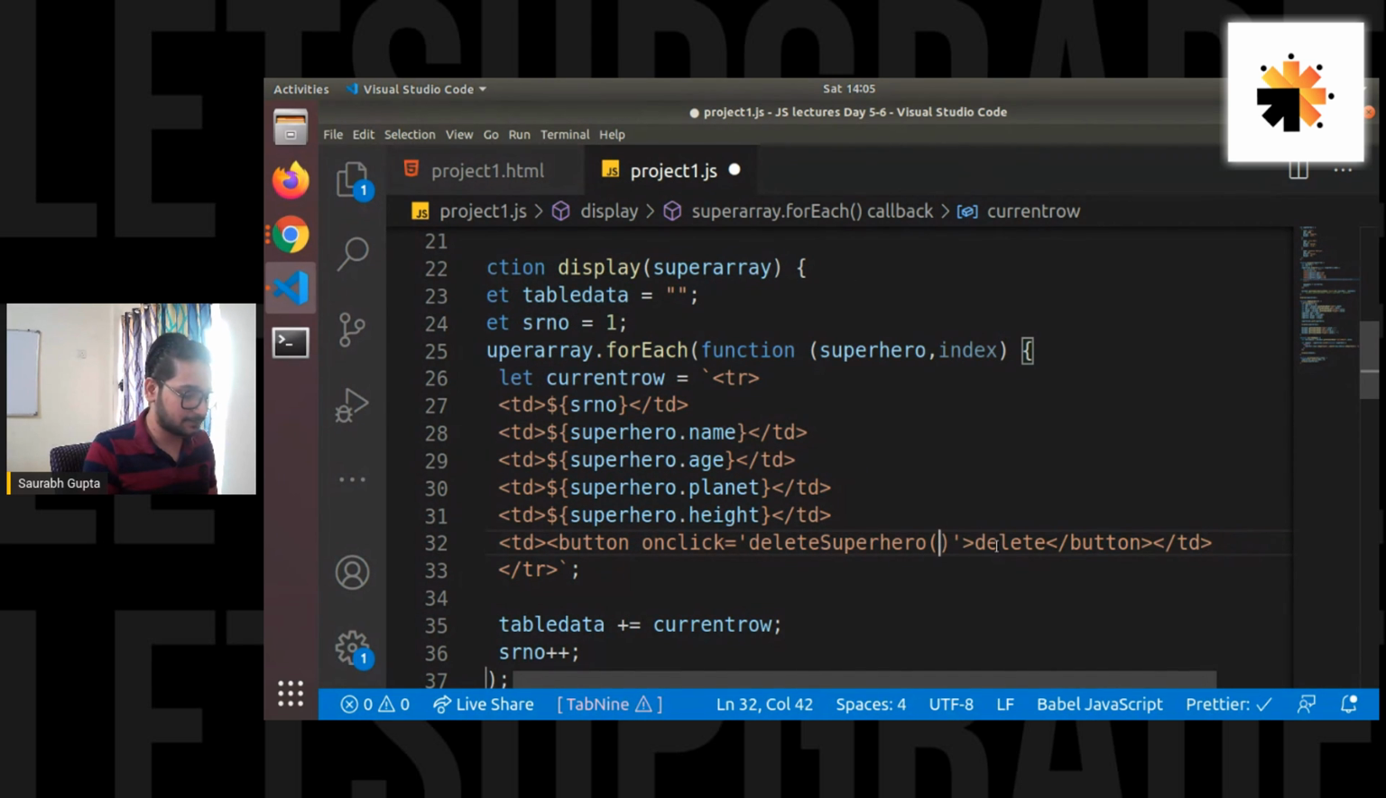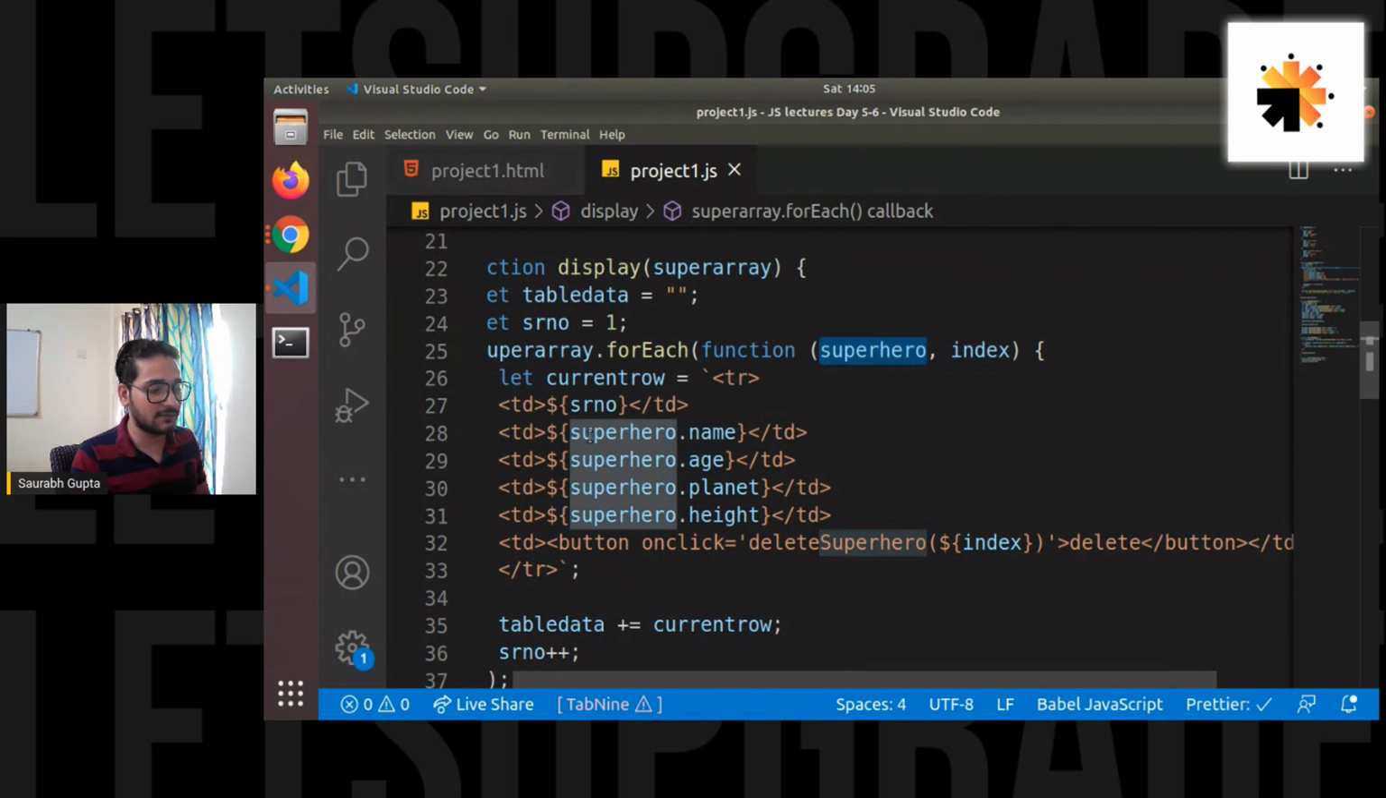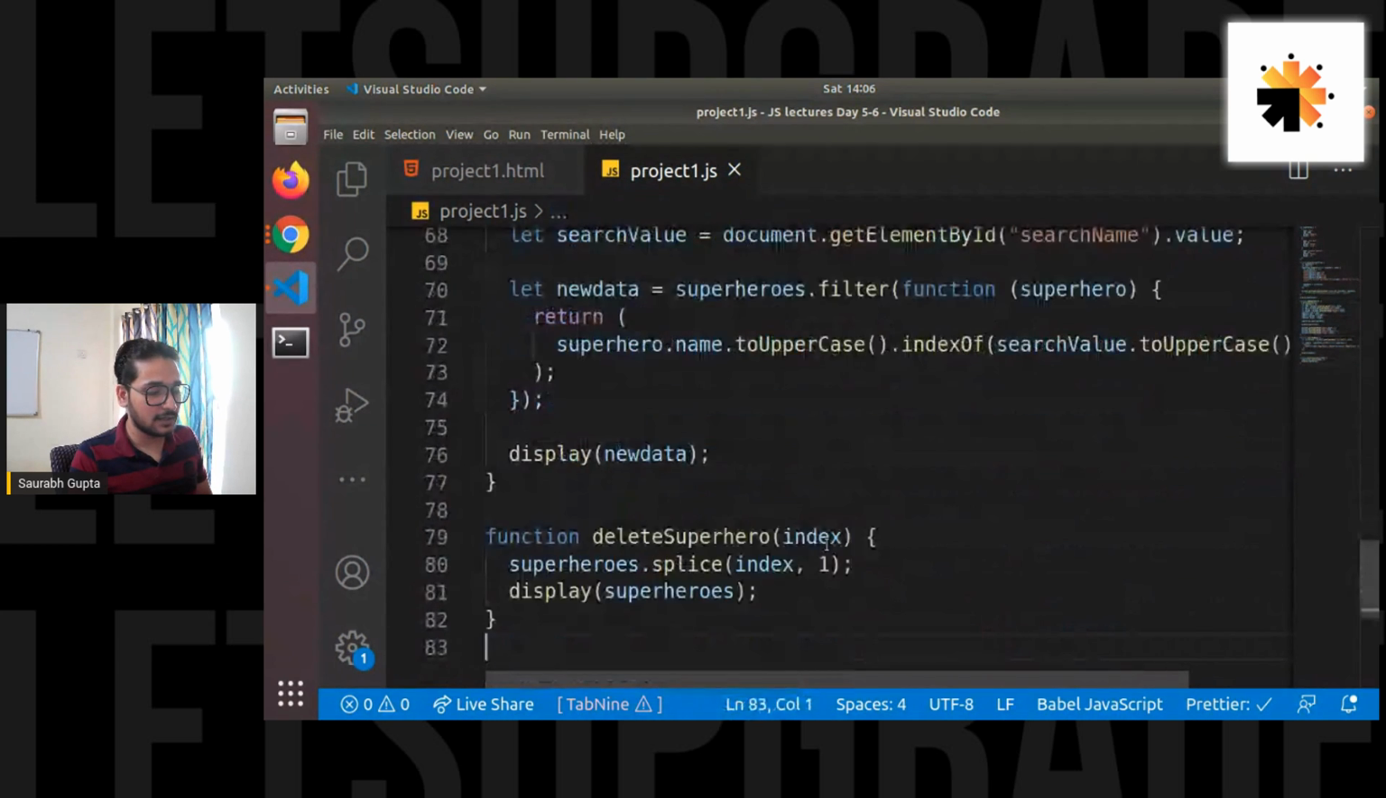So I have to write the dollar sign and then index. Is this clear to everyone? Remember, the forEach function has two parameters. The first one is the element and the second one is the index of the element. You can access the element from here, and you can access the index from here. That's all. So on click of this button, I'm calling the delete superhero function and passing the index variable inside it. Is this clear to everyone? So this delete superhero will be called, and here it will get that index and splice that element from the superheroes array.